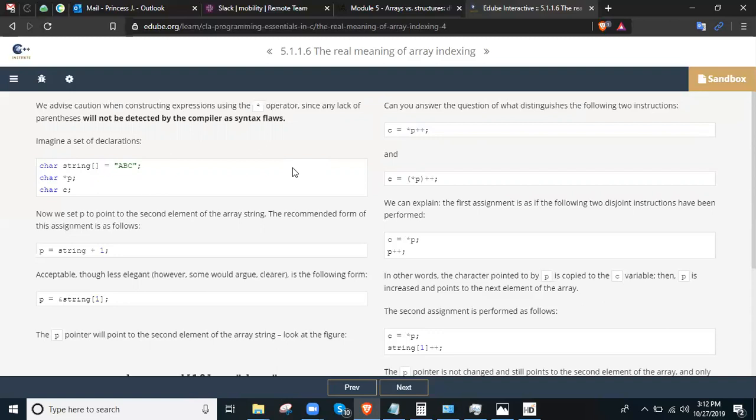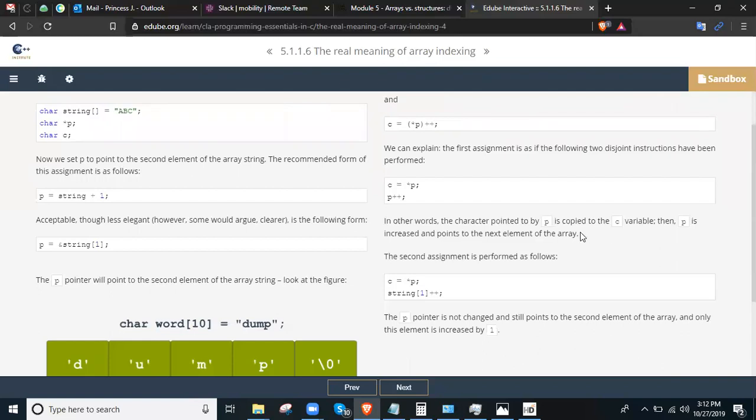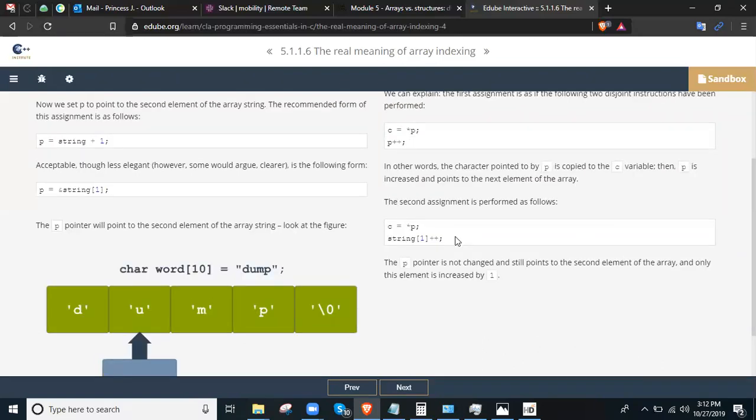C is equal to *P, then P increment. In other words, the character pointed to by P is copied to the C variable, then P is increased and points to the next element of the array. The second element is performed as follows. The second assignment is here: C is equal to *(string + 1), and then increment. The P pointer is not changed and still points to the second element of the array, and only this element is increased by 1, right?